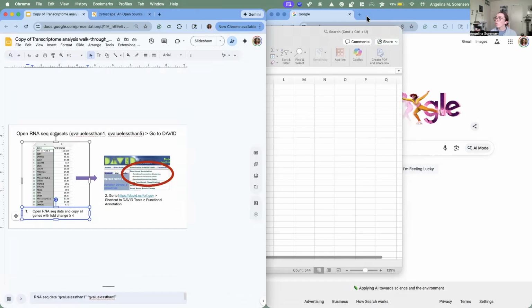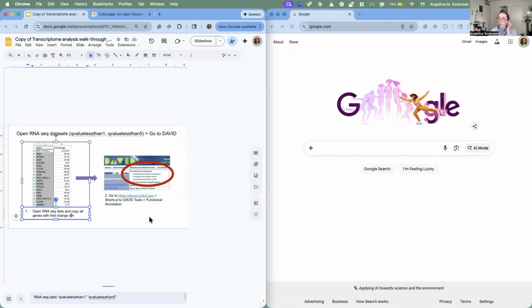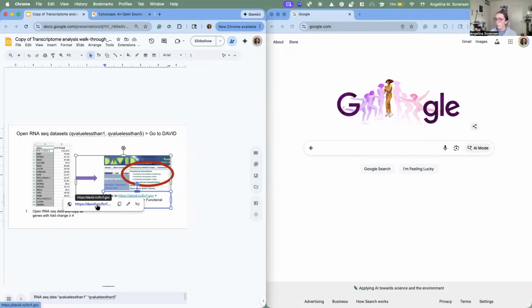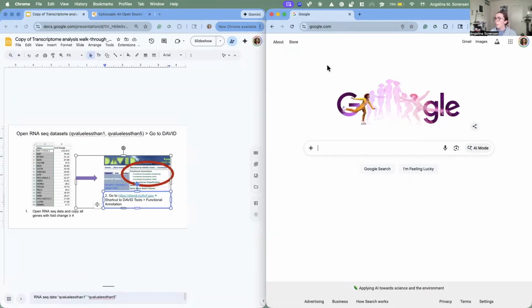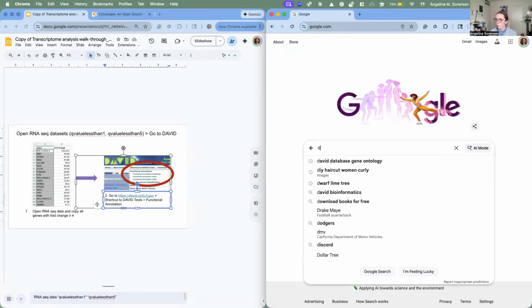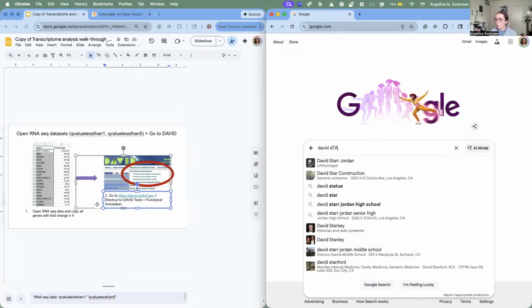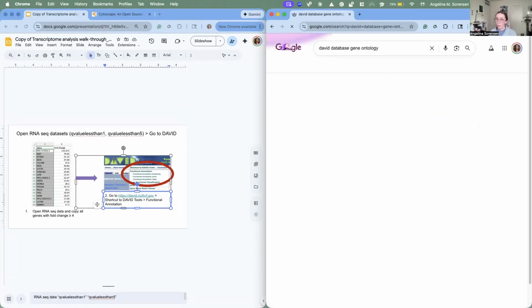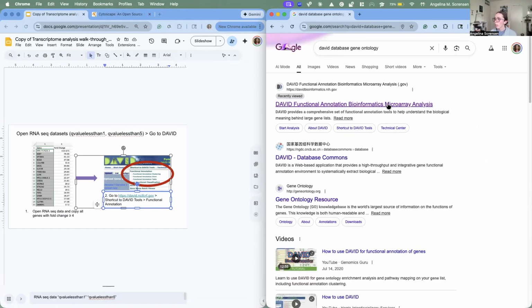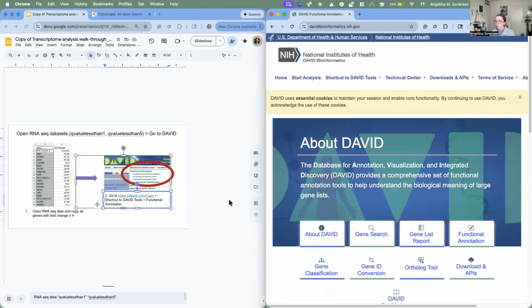And then I'm going to go back to my windows here. We're going to go to either this link, which I think doesn't work anymore. Yes, so we're not going to use that link. But it's super easy. All you have to do is type in David database gene ontology, which I searched recently. It will probably be the first one that pops up. It's the NIH logo. It looks like this. I'm going to click on it.